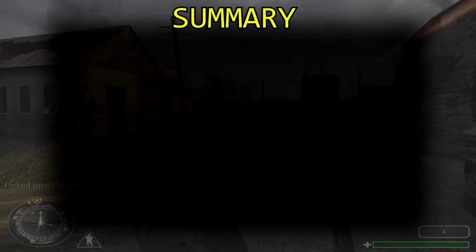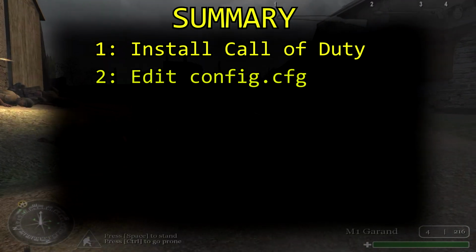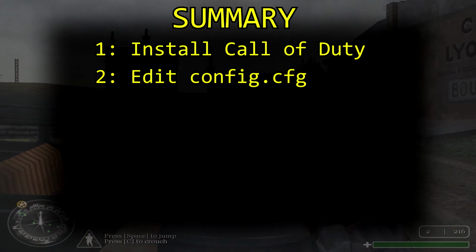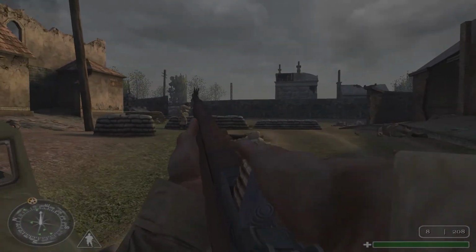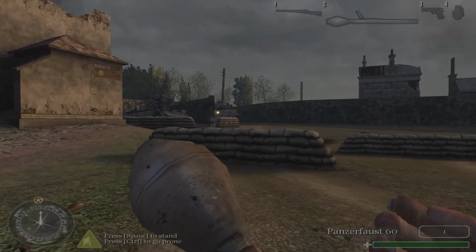Okay, so you're all set. Let's just do a quick summary: install Call of Duty, and edit the config.cfg. So there's not really much to this. Now when you boot up Call of Duty, it should load straight to the main menu and be at a native resolution.